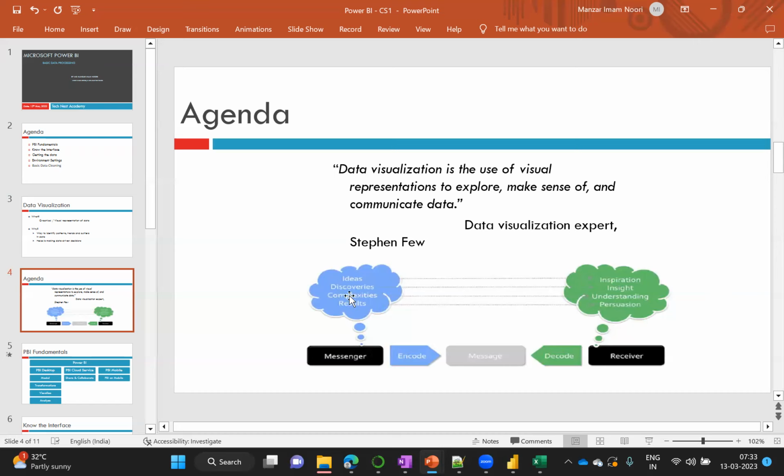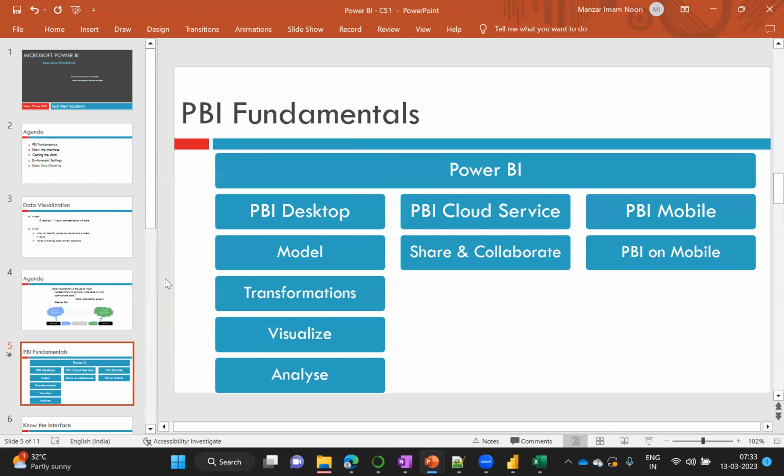So whatever visualization you do, keep these in mind: it should give you insight, inspiration, understanding of your data, or persuasion. This is the motto of your visualization. Now, to do the visualization, we need a tool, and that's what we are going to learn here. The tool here is Power BI.